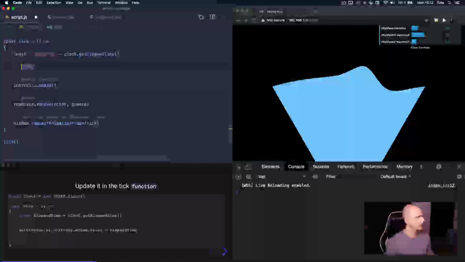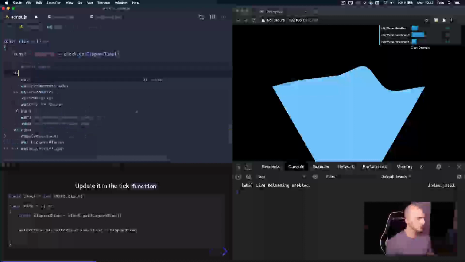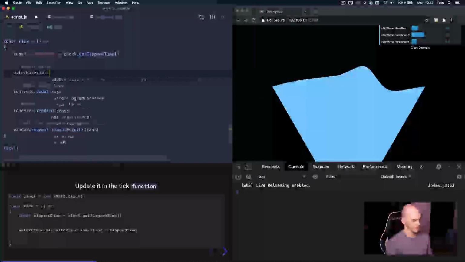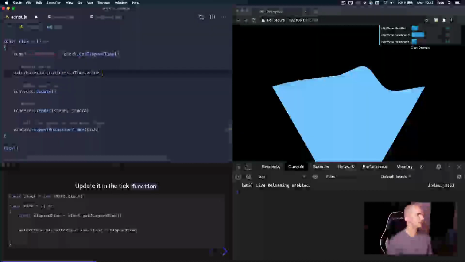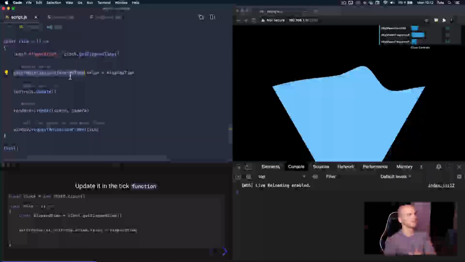So update water. And we do water material. We have access to it. There is no problem. Uniforms with an S. We want to play with the U time uniform and we want to change its value. And we are going to assign the elapsed time. That's all. It's just kind of long to remember that it's the material uniforms, the name of the uniform, and we have to change the value, not the uniform itself. Once you understood that, you will be fine.